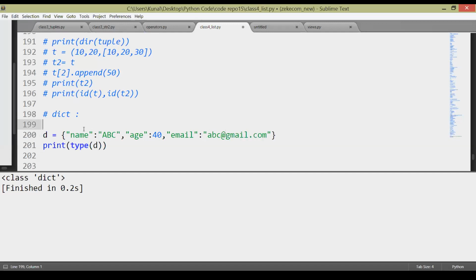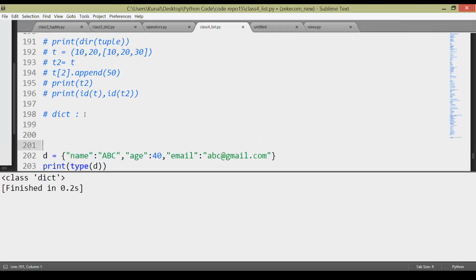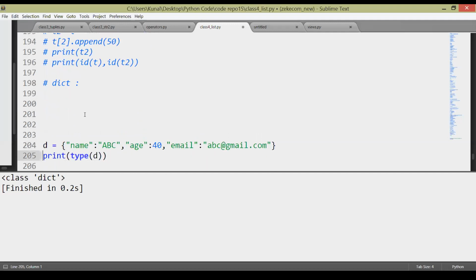So I will specify the key, colon, and then I will specify the value. This is one key and value pair. Key and value pairs will be separated by a comma. I can have multiple key value pairs like this. Dictionaries are also called hash maps. Let's discuss a few rules about dictionaries.